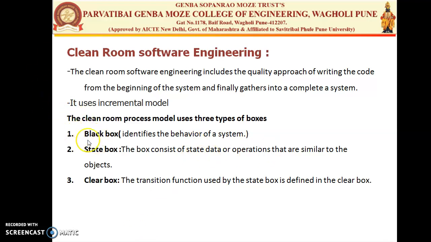First we will see what the black box contains. The black box specifies the behavior of the system. It focuses on the system specification and the function specification. Then the system or the part of the system responds to a specific event by applying a set of transition rules.